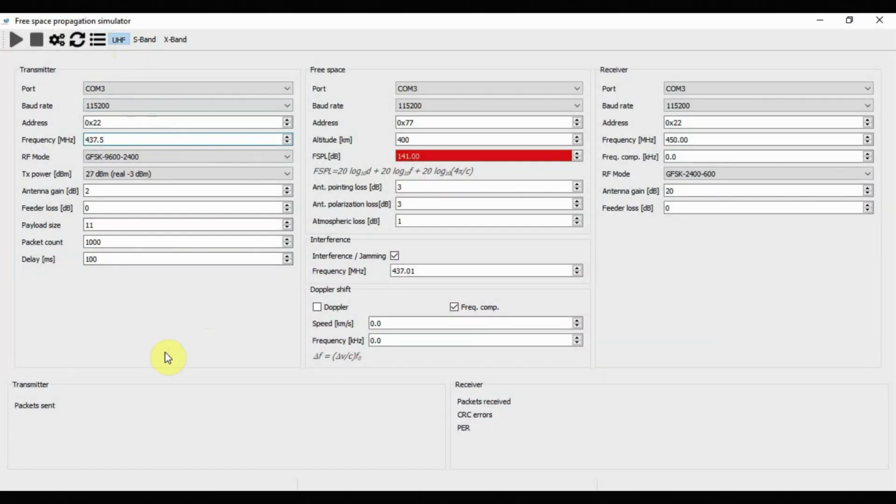Now, the first thing which you can actually manipulate is the frequencies of the transmitter and receiver. So you see, for example, in my user interface right now, it's set to 437.5 megahertz, the frequency. I am on UHF, and you can change this. For example, if you go to S-band, you're going to start from 2000 megahertz, which is 2 gigahertz.